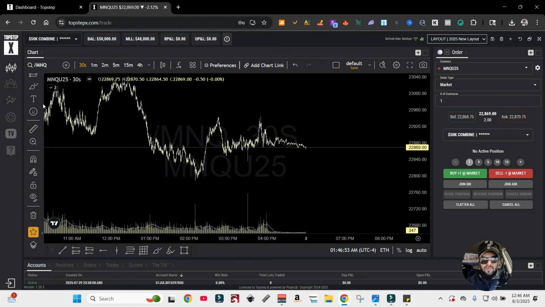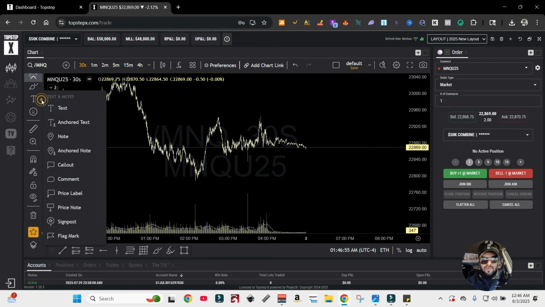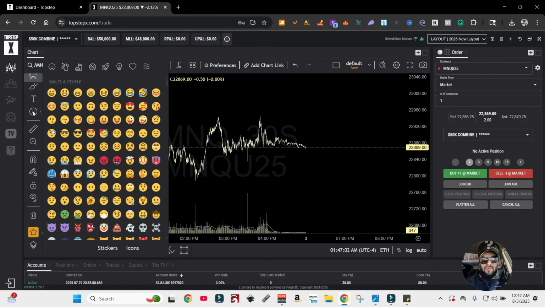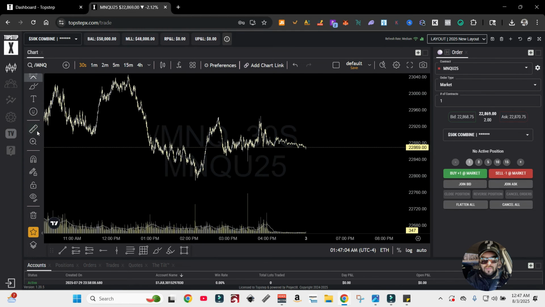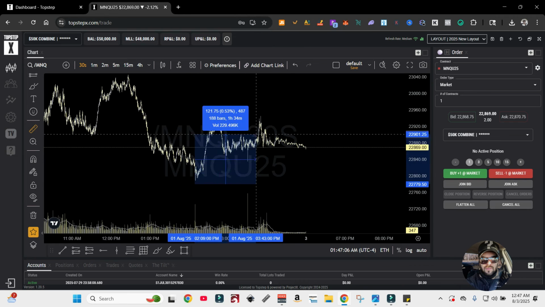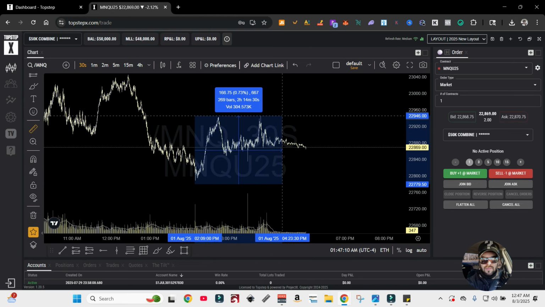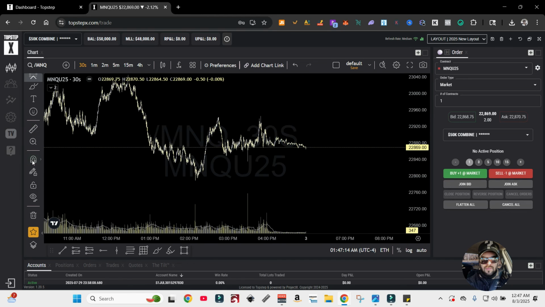Let me see some other tools we have. We have a text box, so you can do some custom text, anchor to text, whatever you want to do here. This has some little emojis and whatnot, and then of course you have your measuring tool. This thing is really cool if you want to see, more or less, what kind of move the market's making at that time. I use this a lot too. And then you have a magnet thing, and here you can lock all drawings. And then right here is pretty cool.